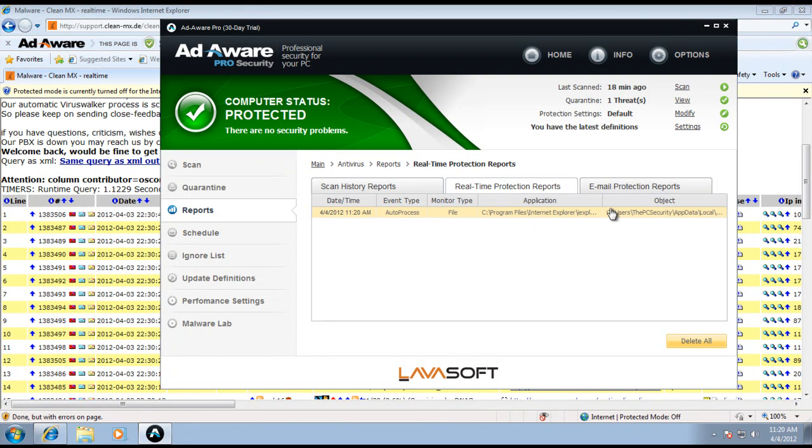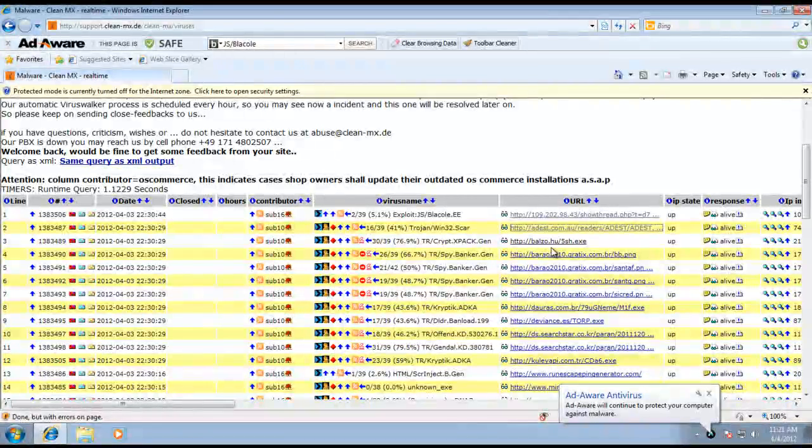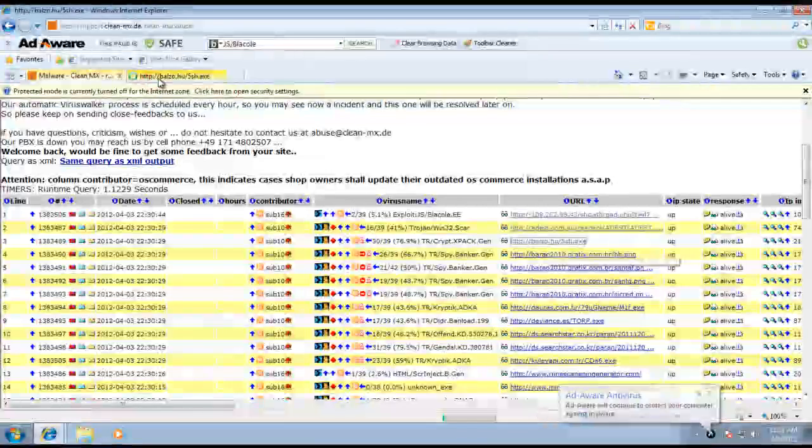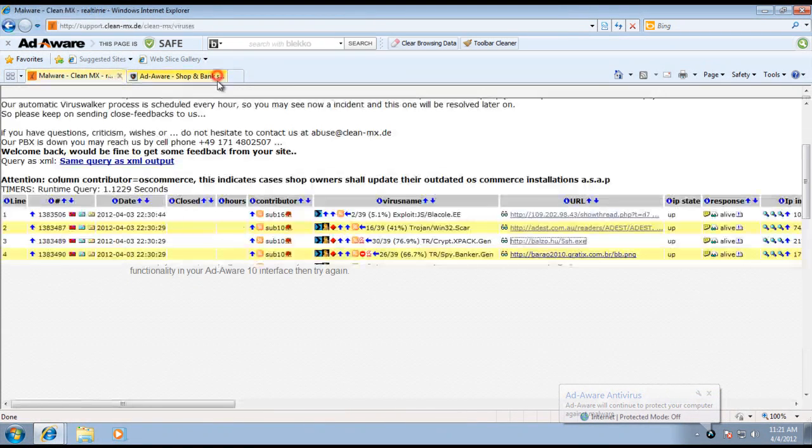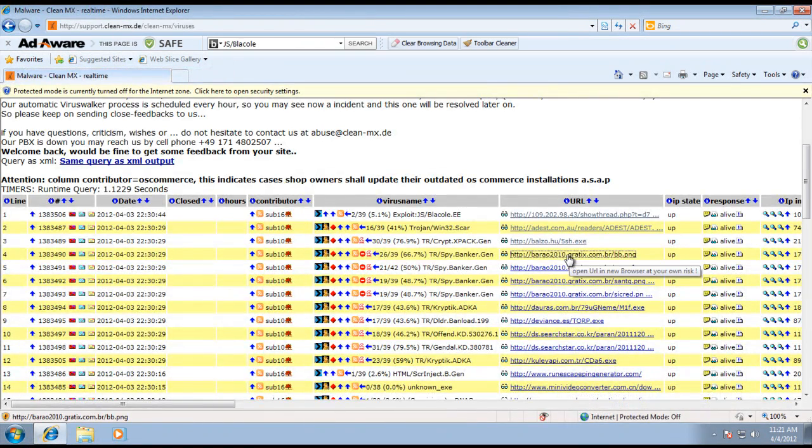Yeah, it did block this file, but it didn't give me an alert, which is strange. I guess they do it this way. They just don't give any alerts when they block files, which I don't like, but that's okay. This one's a pretty high detection rate malware, so it should be blocked. It's blocked by the web blocker.